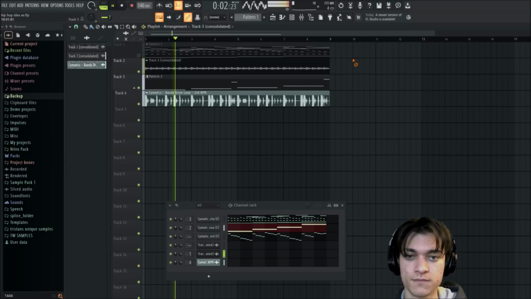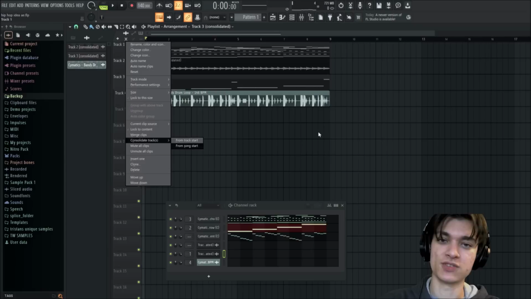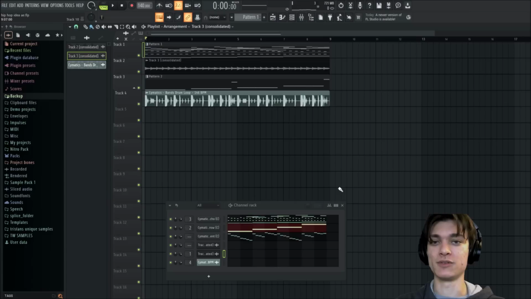So try sampling your own melodies. Make melodies, create a sample out of it by going up here, right-clicking, going to consolidate track, and then from track start or song start, whichever one you'd like. What that's going to do is consolidate that into a sample, and then you can use that sample to either develop your own sample packs or to make your own tracks. And that's what I mostly use it for.